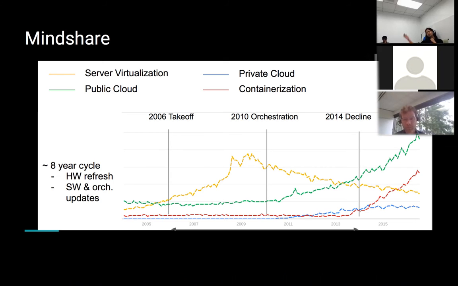It kind of went through this peak, and then now it's sort of on a decline. And it sort of maps, at least in my experience, to 2006 when it took off, 2010 when it sort of peaked, and then 2014 when OpenStack started to take off. That's really when virtualization, and this is hardware virtualization, seems to have started declining.